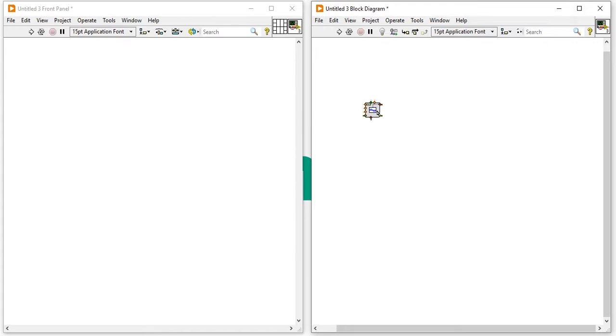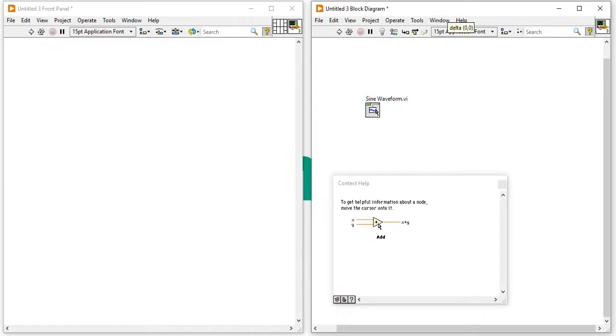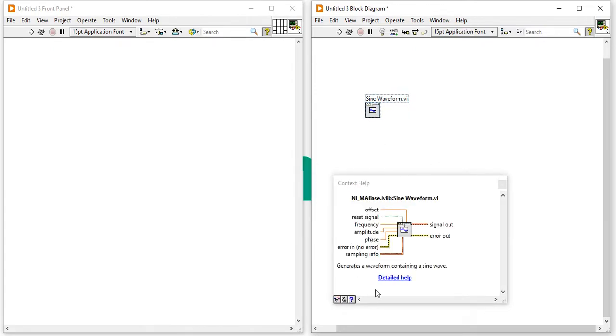Then right click and open the label. Now you can see the label is open. When you press Ctrl H, context help will open. Then move your cursor over the sine waveform, and you will get a small information about the sine waveform. If you want details, you can click here. Now in the top section you can see offset, then reset signal, frequency, amplitude, phase, sampling info, signal out and error.